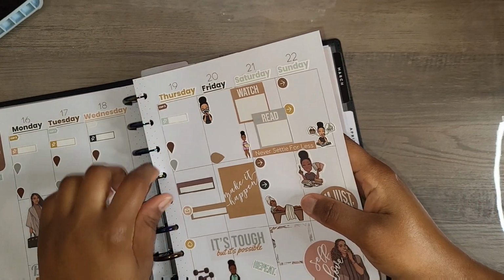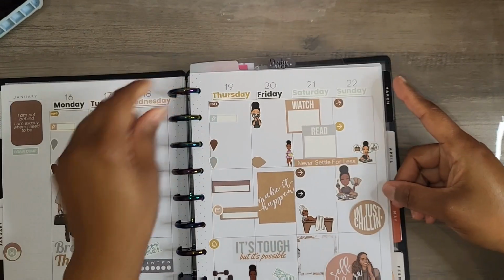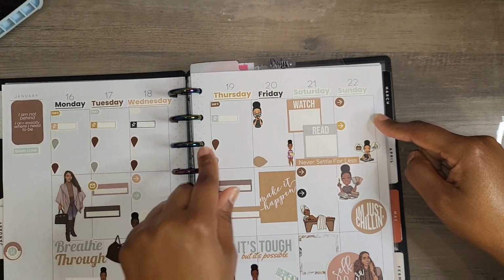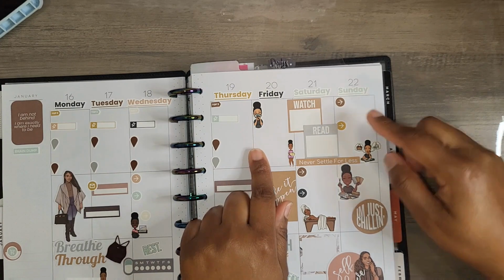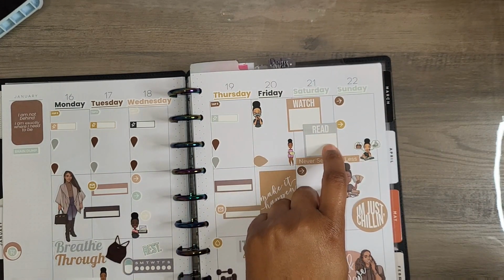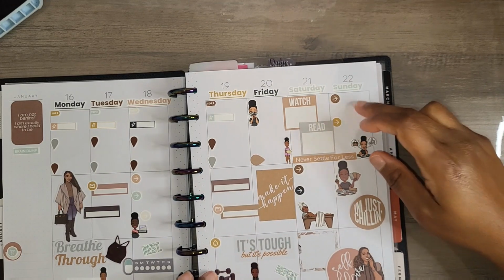So the first row I'm using for must-dos. So my top threes are going to be here. Saturday and Sunday, I don't do top threes. Saturday and Sunday, I usually have must-do things.